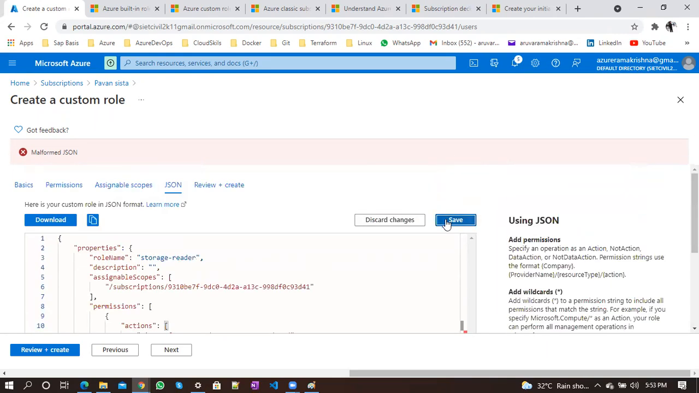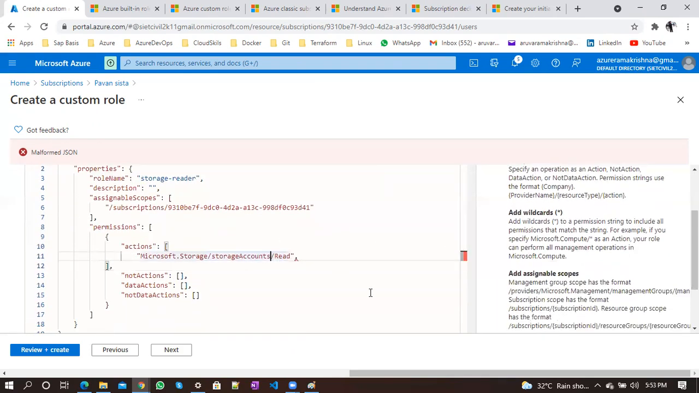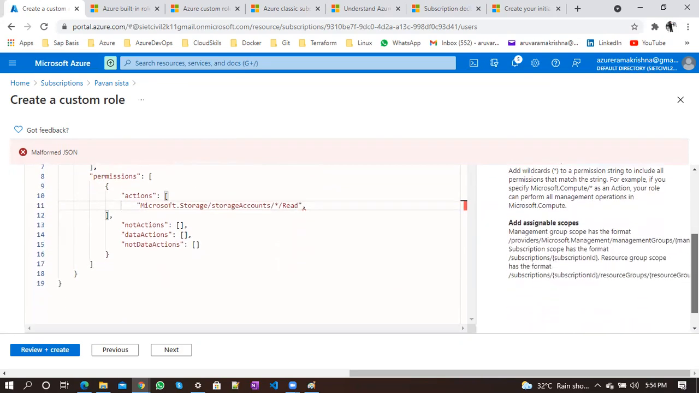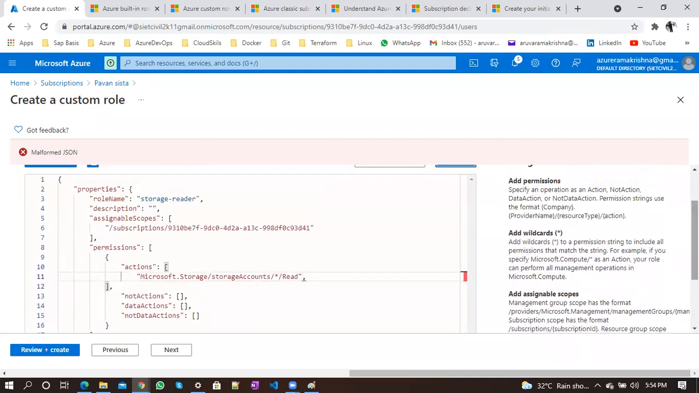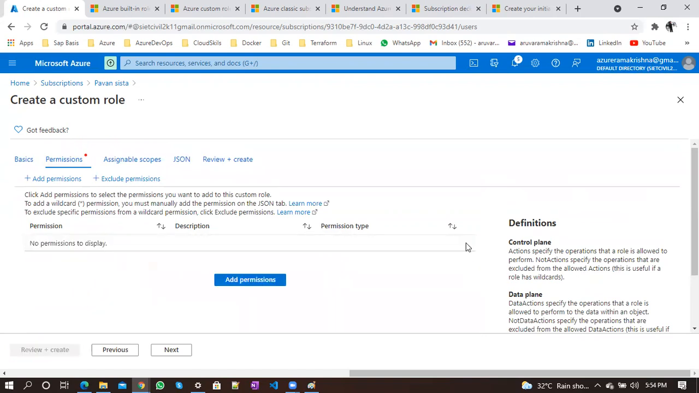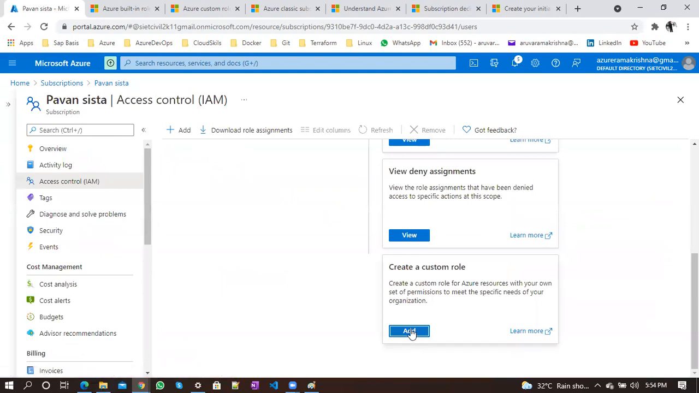Let me try to save it again. Malformed JSON, what happened? Maybe let me put one more and keep the star here. One second, okay, I'm checking here. I'm assigning the scope. This is my subscription ID. This is good. And the description, I can leave it. And here I'm keeping Microsoft.Storage, storageAccounts, and I'm keeping read only. One second. Let me try to delete the rest of the stuff also.